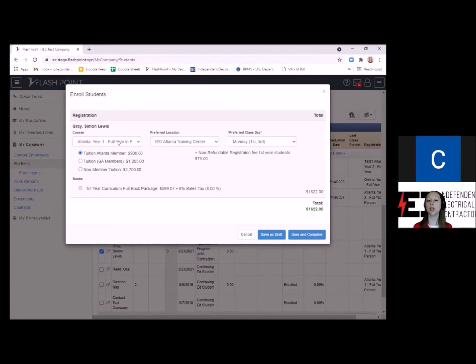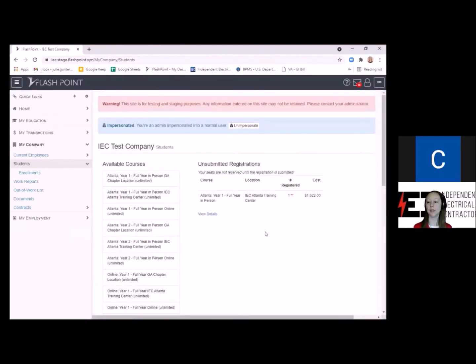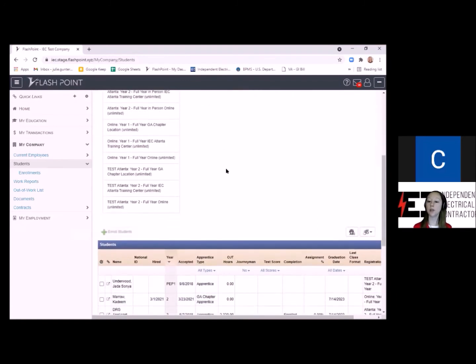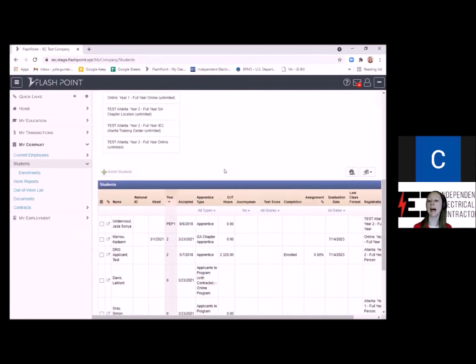So once we have chosen Simon Gray, year 1, preferred location, and the preferred class day, we're going to click Save as Draft. Now we see unsubmitted registrations right here. One great thing, you can also register 2 students at once.